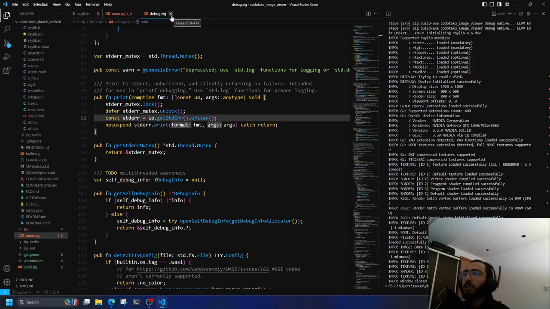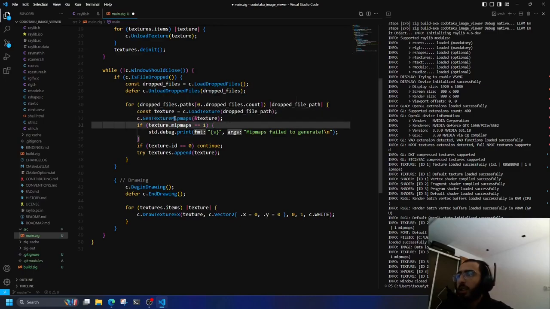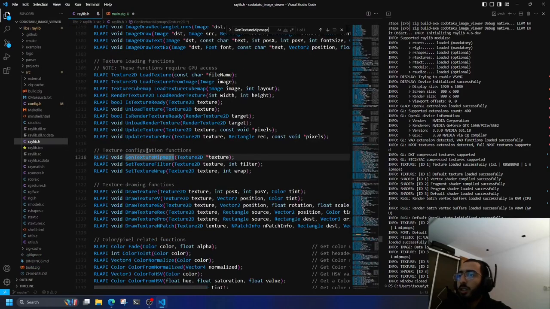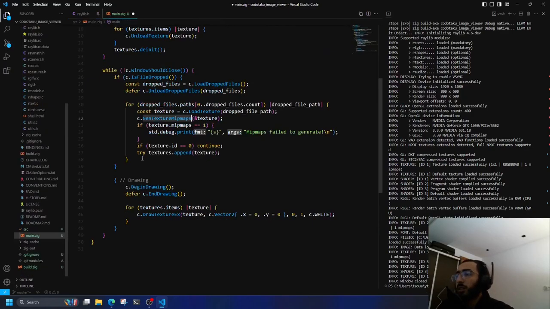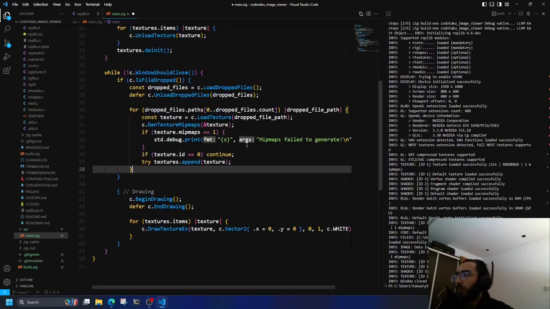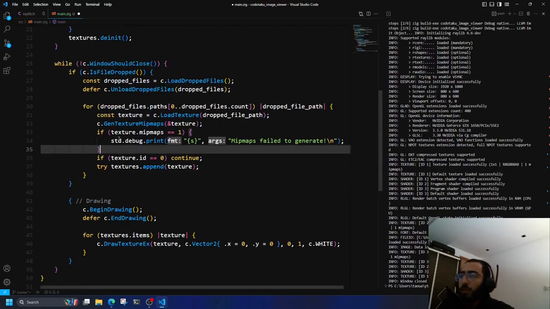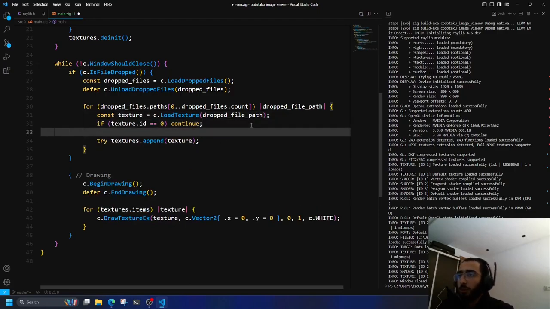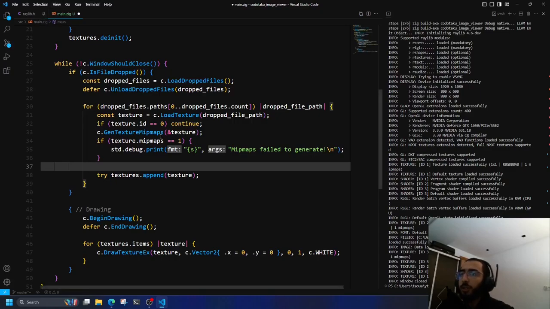But anyways, c.genTextureMipmaps, make sure you do that. And by the way, does it actually return anything? That would be nice, but no, it's void. In fact, even if it returned something, Zig would error because we didn't handle the result. Anyways, mipmaps failed to generate, amazing. So we're just printing a debug message right there. Nice. Of course, let's make sure to do that after we check that the texture has loaded successfully. After that, we're going to try to set the texture filter too.